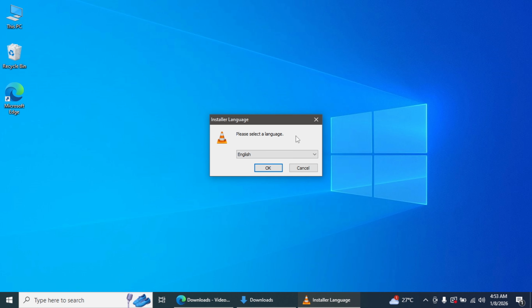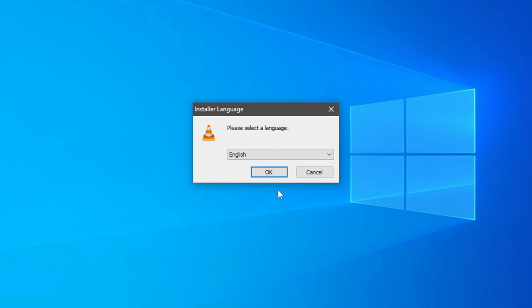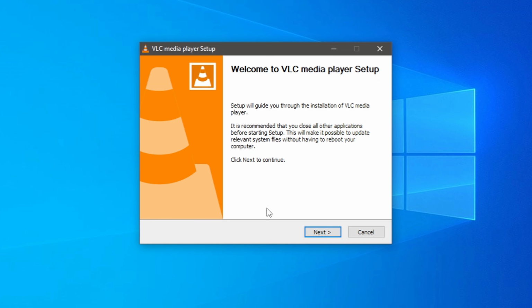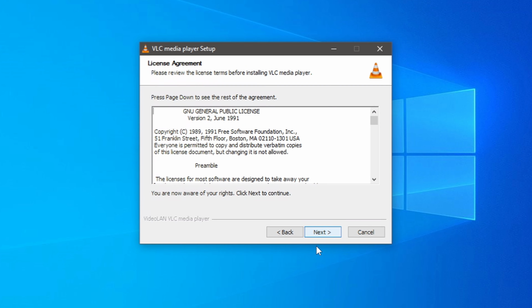The installer will open with a language selection screen. Choose your preferred language from the drop-down menu. English is selected by default for most users. The VLC Media Player setup wizard will now appear. This welcome screen provides basic information about the installation process. So, click Next to begin.